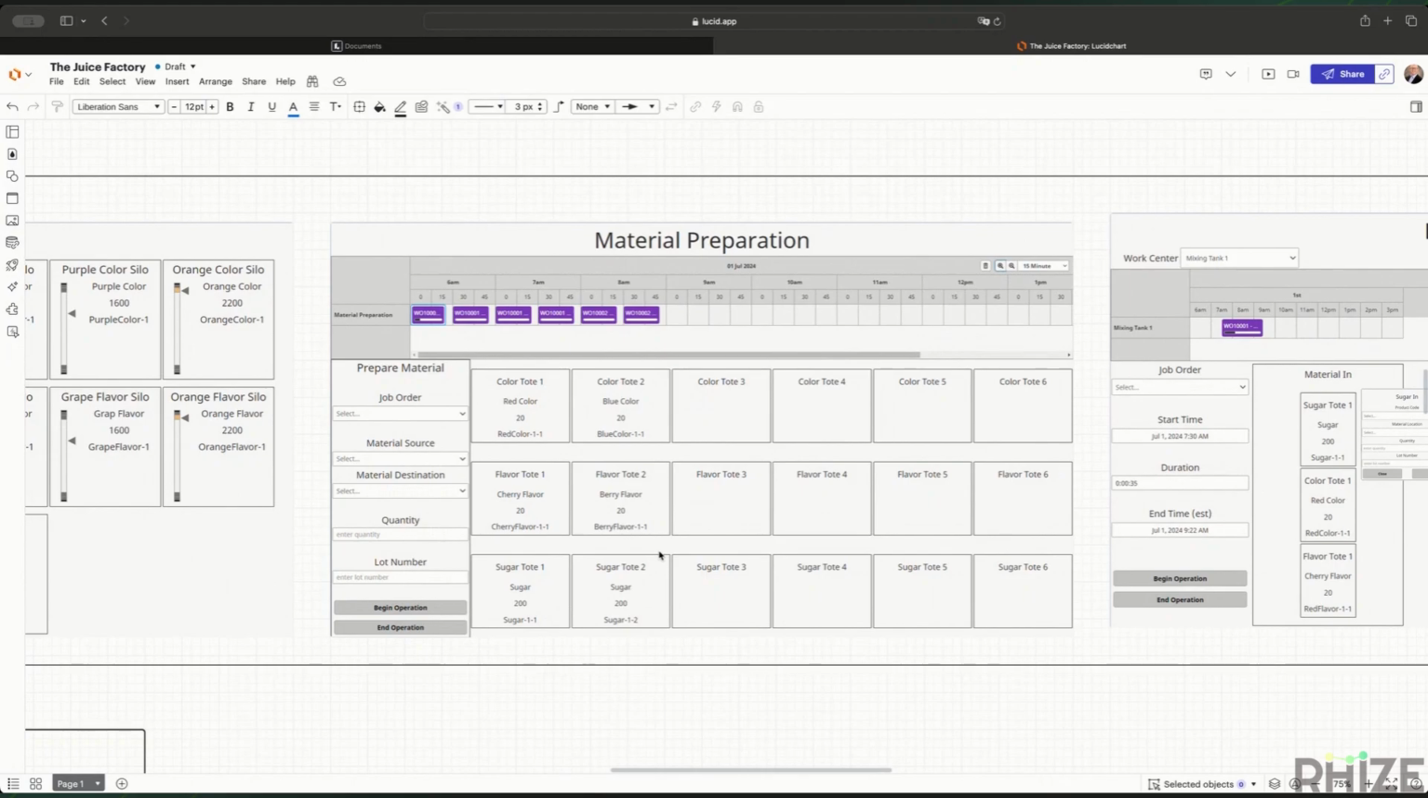Material preparation is just a material transfer. What I've demonstrated here is what's occurring in the prepare material step. So this is occurring where we're going to make some juice. That's what you see here. I can now select the job order that's associated with that.